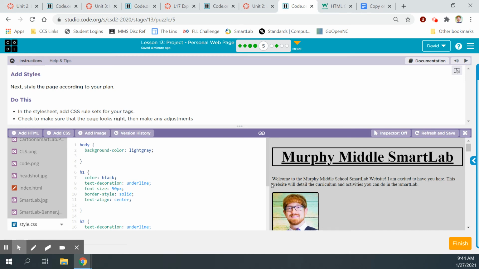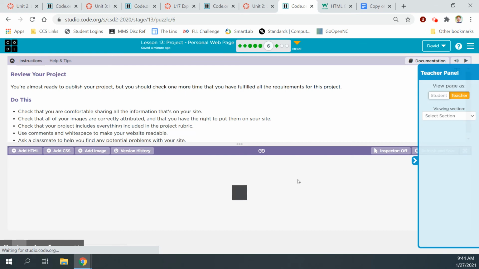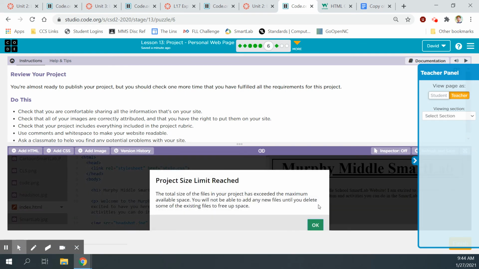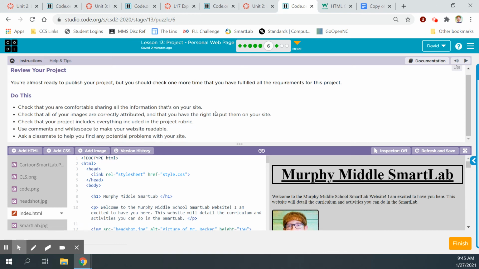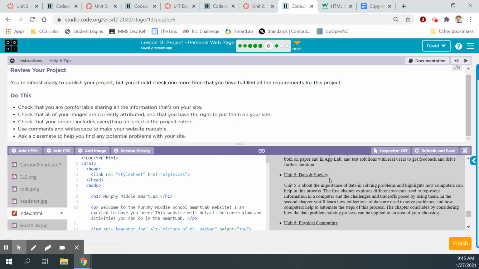Moving on to bubble 6. And man, my computer's really crunching hard to make sure this is working. I know I went over the limit. You're almost ready to publish your project, but you should check one more time that you have fulfilled all the requirements for this project. Do this. Check that you are comfortable sharing all the information that's on your site. Check that all of your images are correctly attributed and that you have the right to put them on your site. Did I miss any attributions?